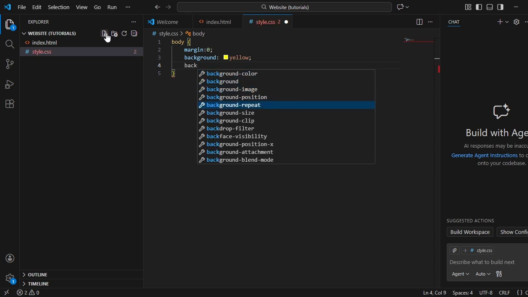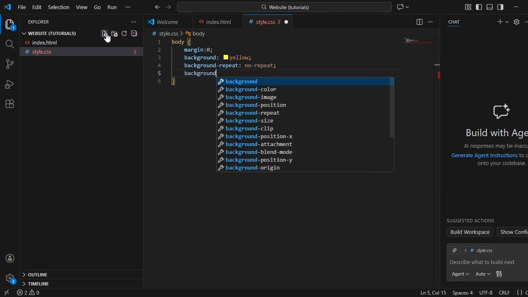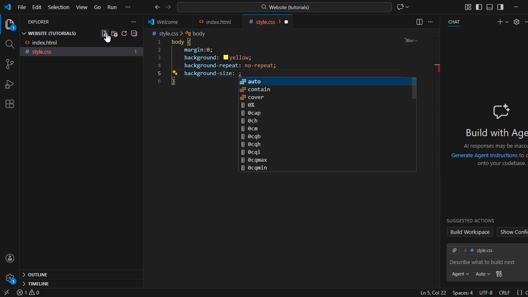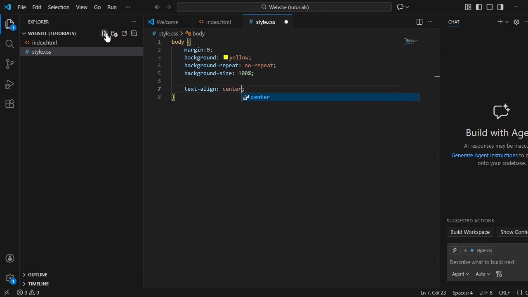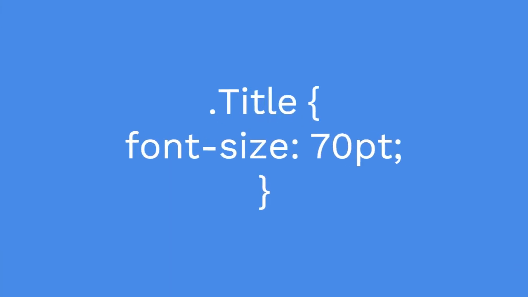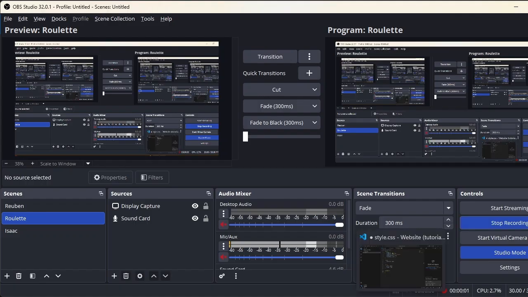Background repeat, no repeat. Background size, 100%. Text align, center. Dot title. Oh, whoops. Go out of the body, do dot title to edit the class called title. Font-size is 70pt.